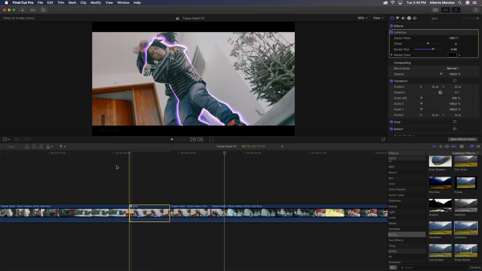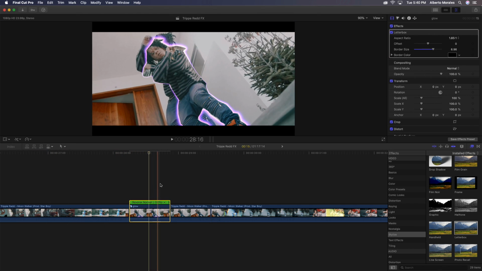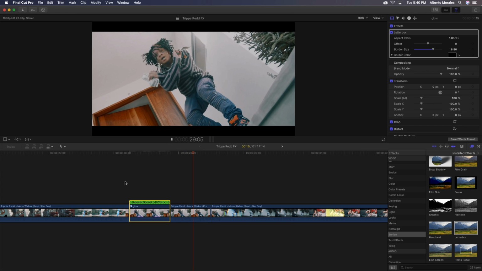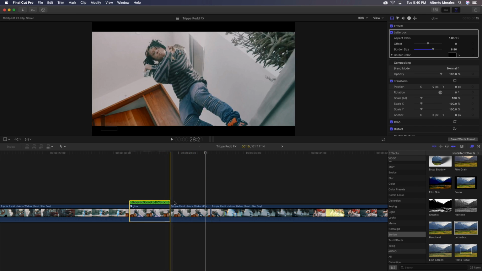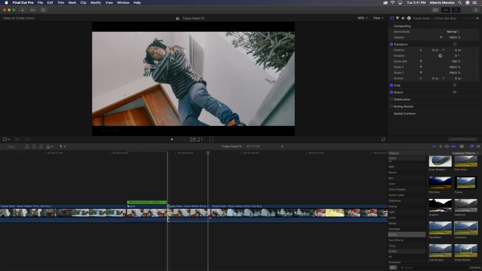Now we can reverse the clip. We can select the clip and go right over here and go to reverse clip. So now if I push play, it'll kind of leave off where it started. Now if I push play, it'll look like that. You might have to adjust the timing on this one just so it matches the clip to the left here.